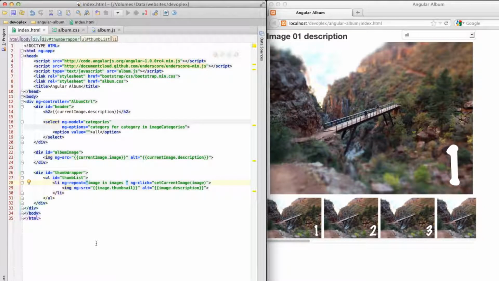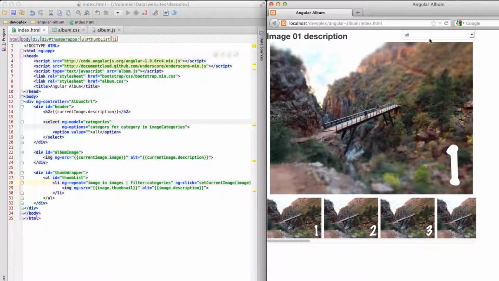And how this works is it creates a subset array of the original array and returns it, and whatever you set into there as a parameter, it basically matches that string or object against the collection that you're referencing, and if there's a match, it returns it. So we are going to go filter categories, like so. This is about all there is to it. It's just a pipe and then your filter directive, and we're going to refresh that.